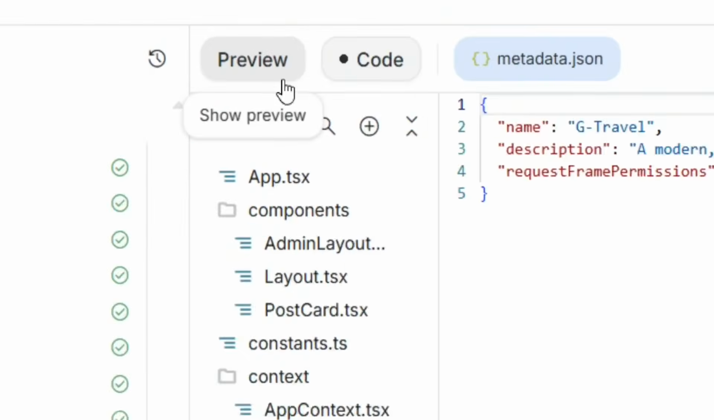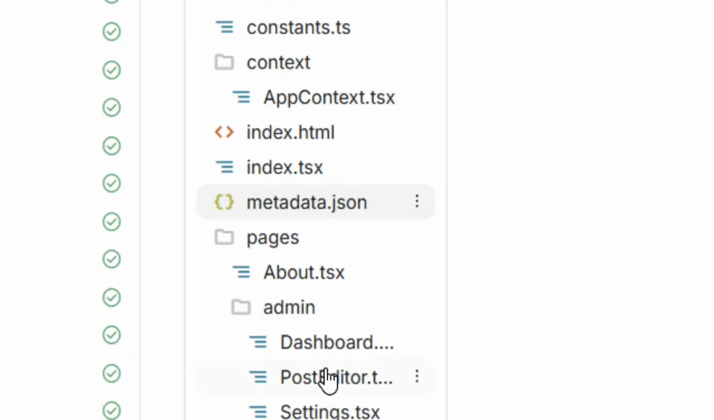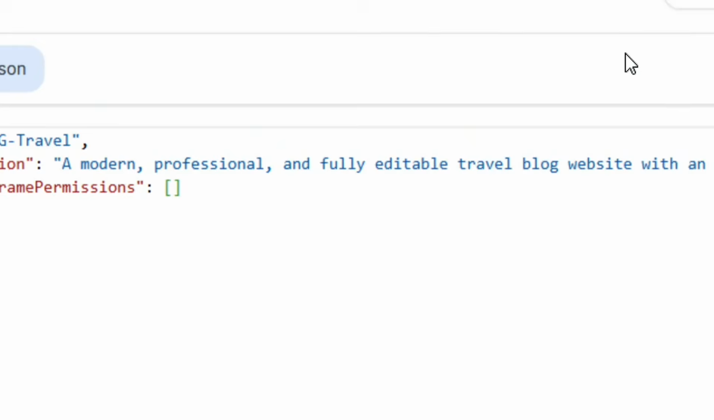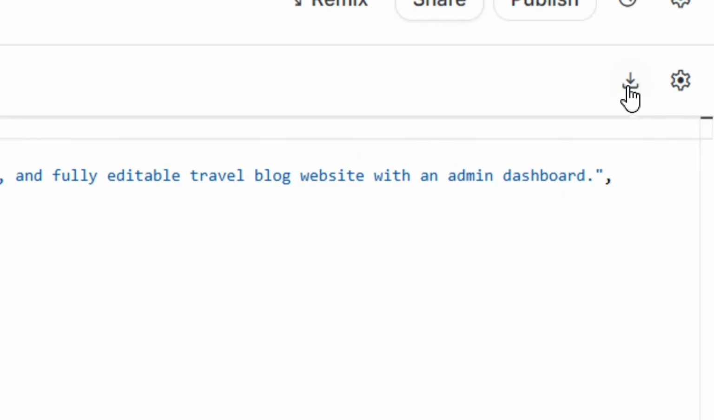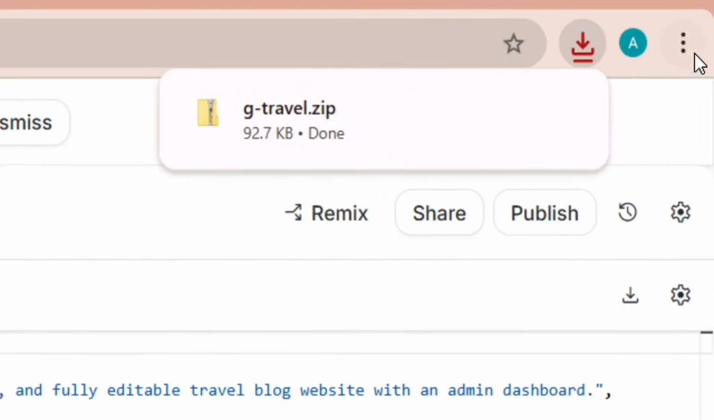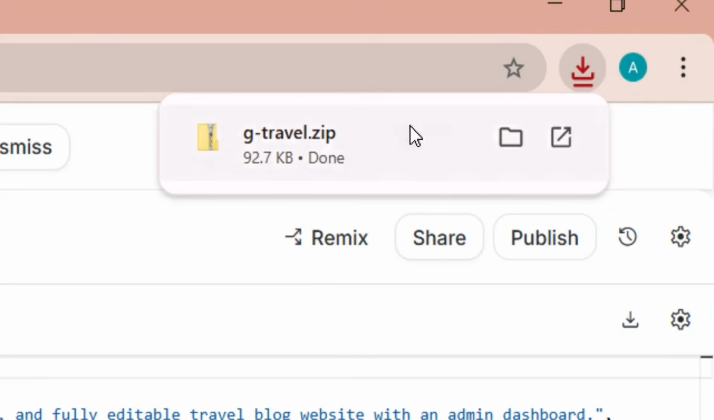So when you click on it, you see that all this will come, and then on the line where we have the code, when you look at the top right hand corner, you see that you have this download option right here. Okay, so just click on the download as zip, and that is it. Okay, so as you can see, we have successfully been able to download our app from Google AI Studio.